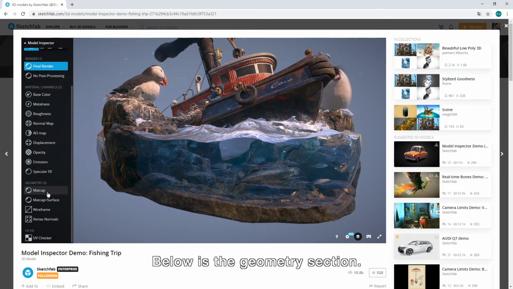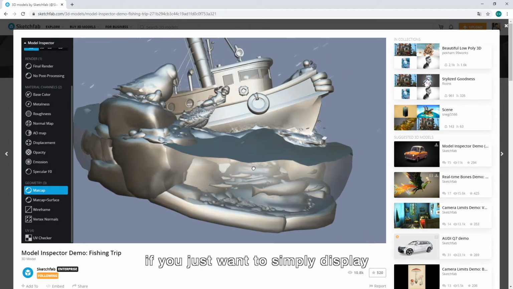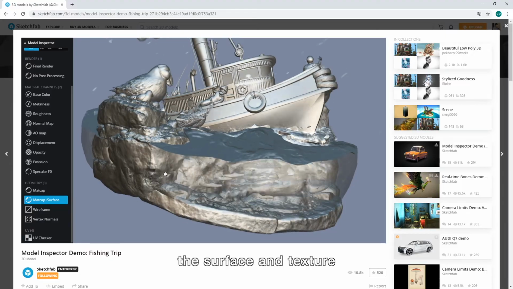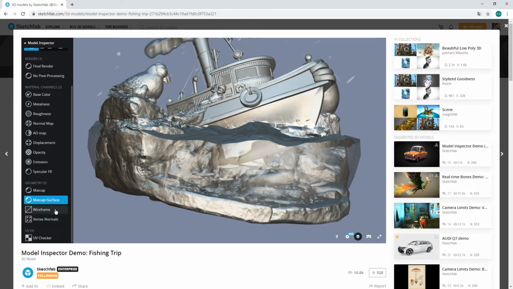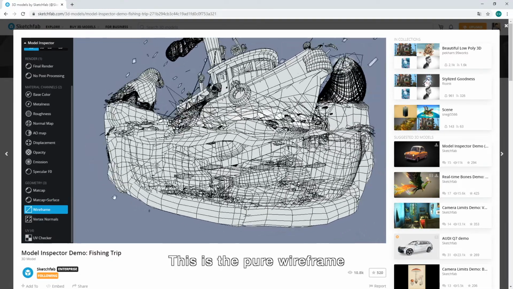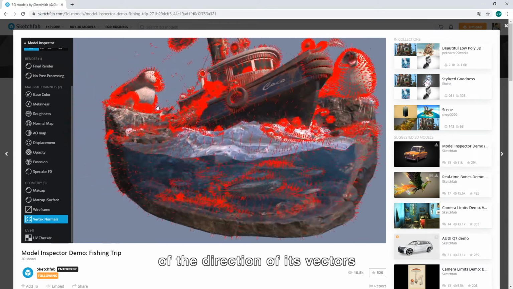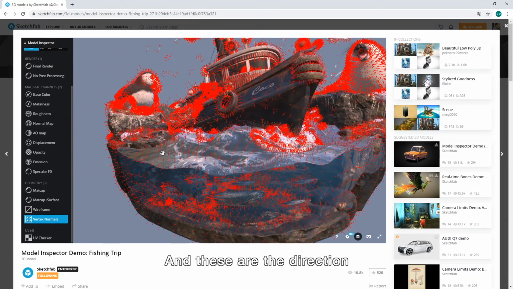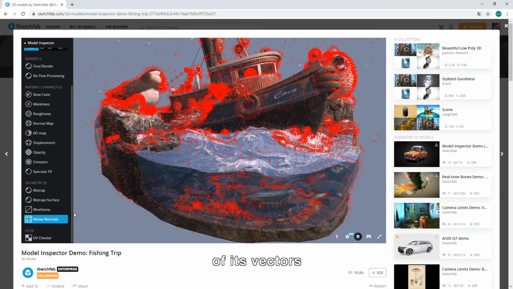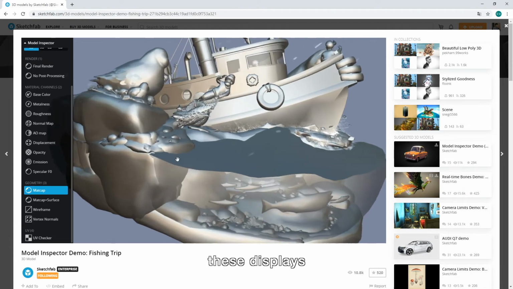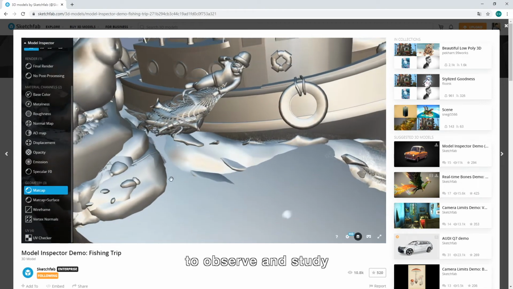Below is the geometry section. So, if you want to simply display the surface of objects, this displays the surface and texture. This is the pure wireframe, and this is a display of the direction of its vectors. And these are the directions of its vectors. So basically, you can use these displays to observe and study.